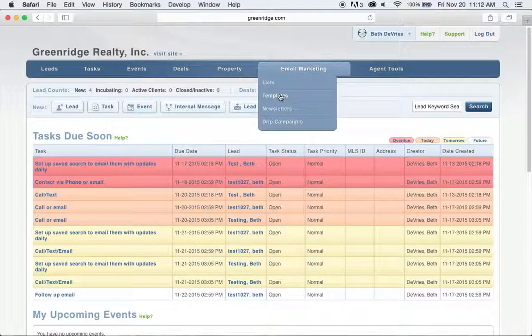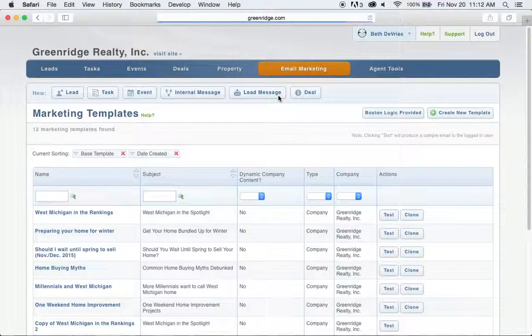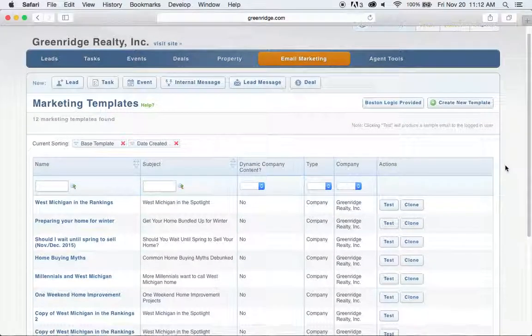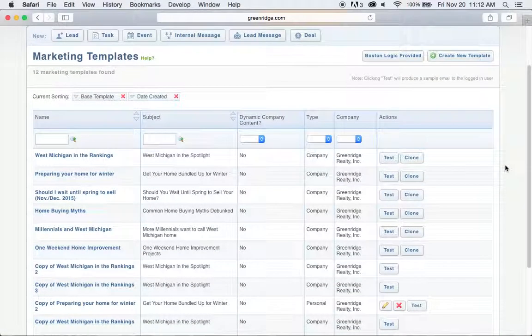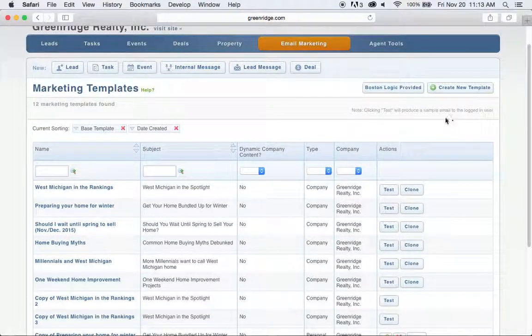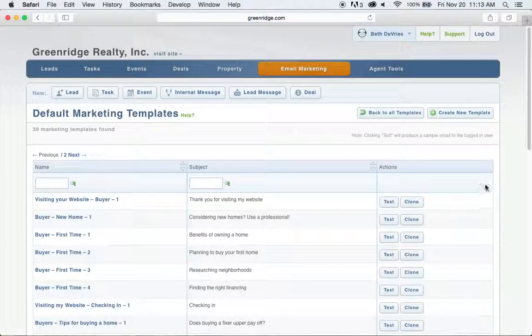And the first step to do this is to actually create the email that you want to send. And in this system, it's referred to as a template. So if you select templates, you'll see there are a number available already. We have created 4 or 5 Greenridge company emails that you have access to and can use exactly the way they are. There are also a number of Boston Logic provided email templates.